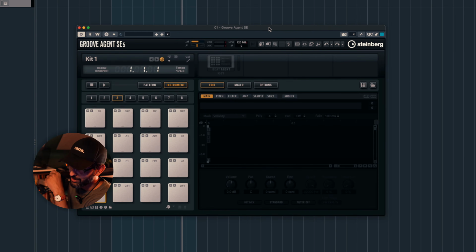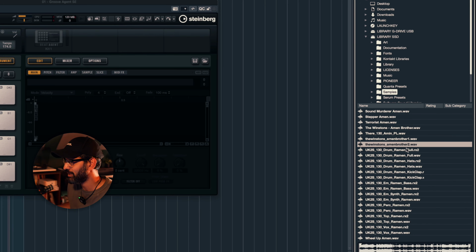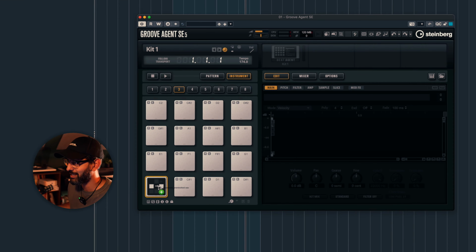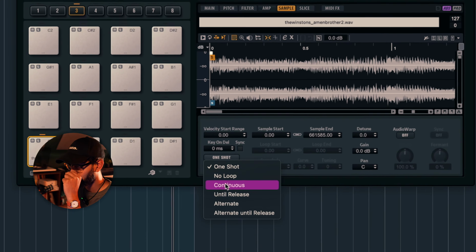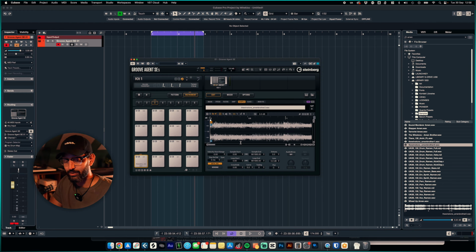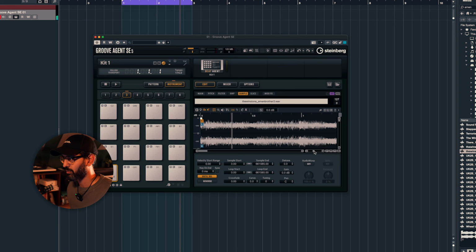Groove Agent SE, which comes with Cubase, and it's really straightforward. We're going to drag our sample straight to C1. I'm just going to change the one shot until release so that it only plays when I hit the key. We know the break, everyone knows the break very well.